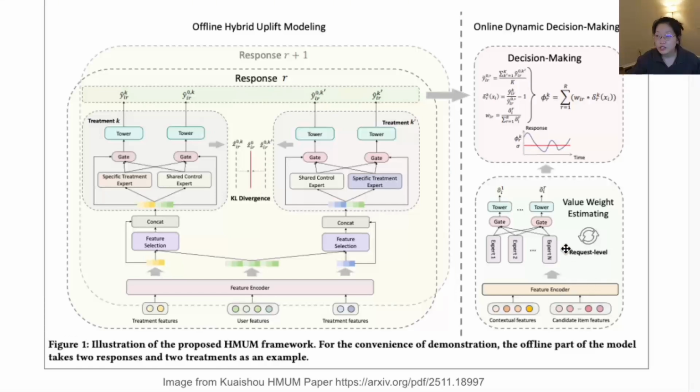The other innovation here is the value weight estimating. It is estimating, in this request, given all those candidate items, what is the percentage of different types of positive response a user might have. So in this value weight estimating, you essentially give a weight to different user responses. And in this offline hybrid uplift modeling, you give a weight to the user's sensitivity to the treatment. By doing a weighted sum of user sensitivity and user response, you get the final score that measures the value of this treatment. You can look at the distribution of this final score and decide when to apply the treatment. So that's it.